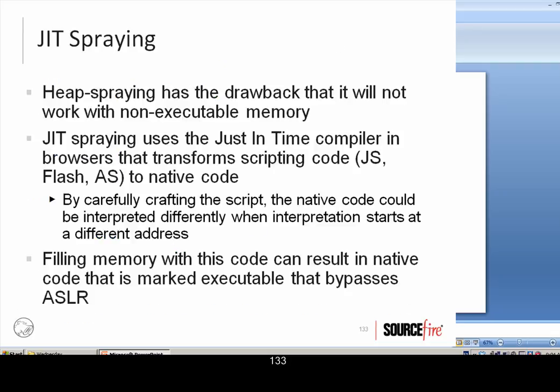One of the problems with heap spraying is that it won't work with non-executable memory, as we saw earlier, which can cause issues when you have both ASLR and non-executable memory. The idea here is JIT spraying, which uses a just-in-time compiler to transform code into executable machine code. So by crafting your script, you could jump into the middle of that script and cause it to be interpreted differently when you execute your buffer overflow. So you can fill your memory with this code, which can bypass ASLR and NX.